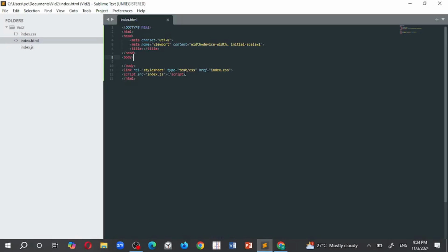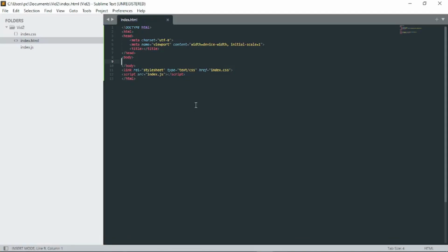Today we're going to learn how to make interactive animation using HTML, CSS and JavaScript. Now we'll make a div, lots of divs actually. Yikes, lots of divs.